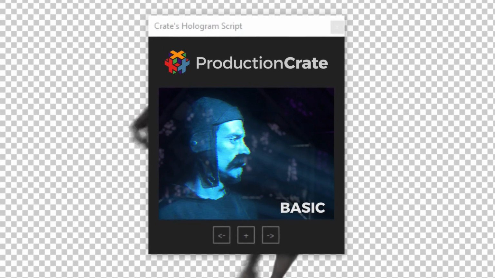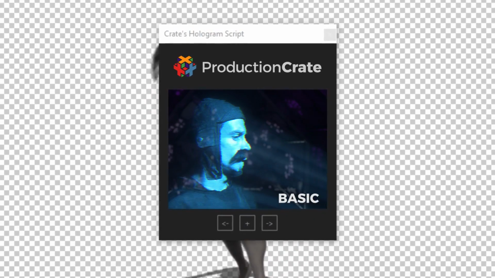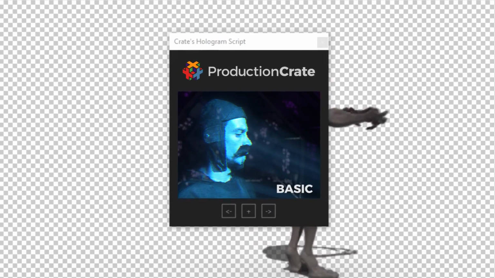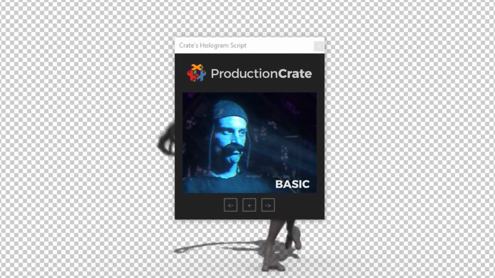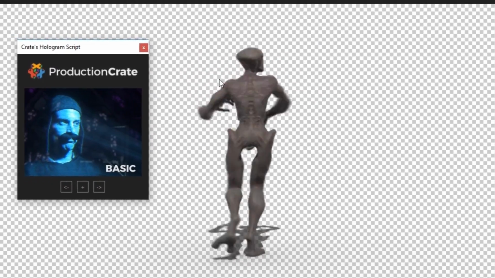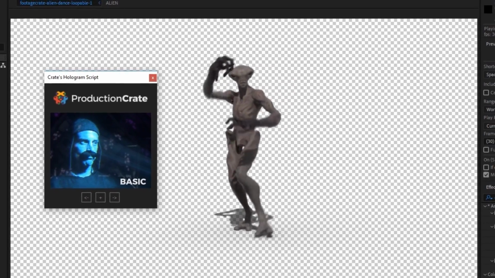Today I want to tell you about ProductionCrate's new script. It's the ProductionCrate Hologram script. You guys, it's free. It's a free script. As you can see, I've already downloaded it for free and installed it, but what you maybe can't see is what's hidden behind it. It's a little dancing alien. It's also a free clip. It's from footagecrate.com, and we're going to turn him into a bit of a hologram today.